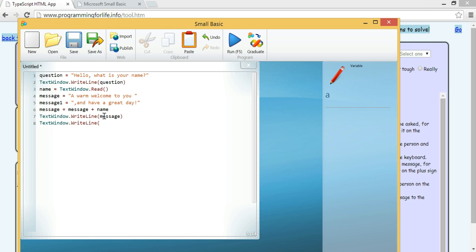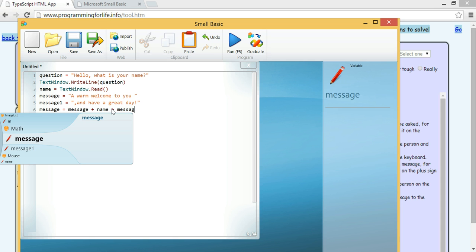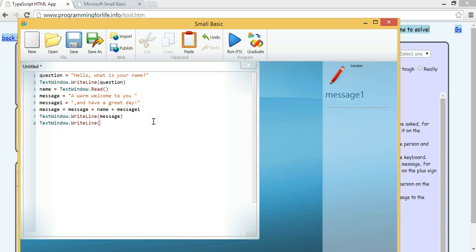So what do we need to do now? The first part of the message is in the message box, the second part is in the name box, and the third part is in the message one box. We just want to add the message one after the name. Message one. Perfect. Now we don't want this actually. Just delete that. And now we have modified the computer program right in this programming environment. Now we can run it again and see whether it takes effect or not.